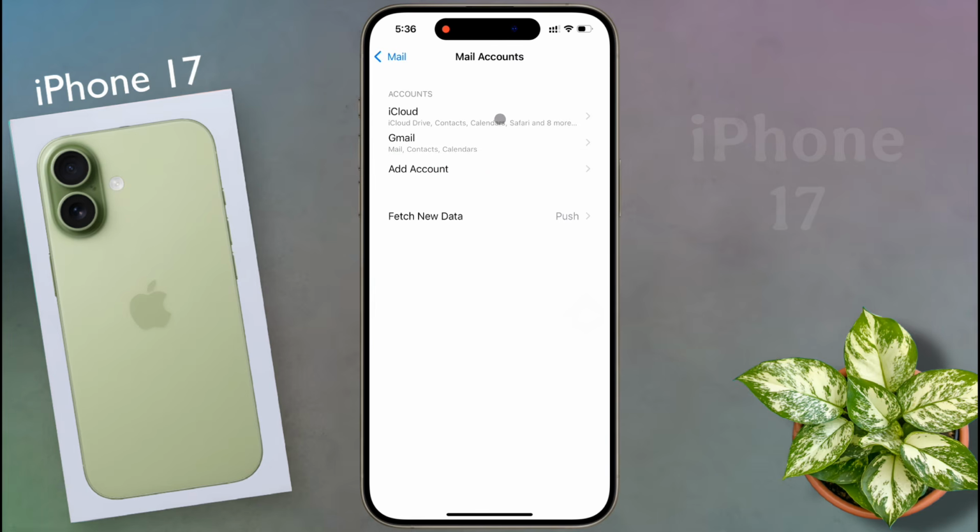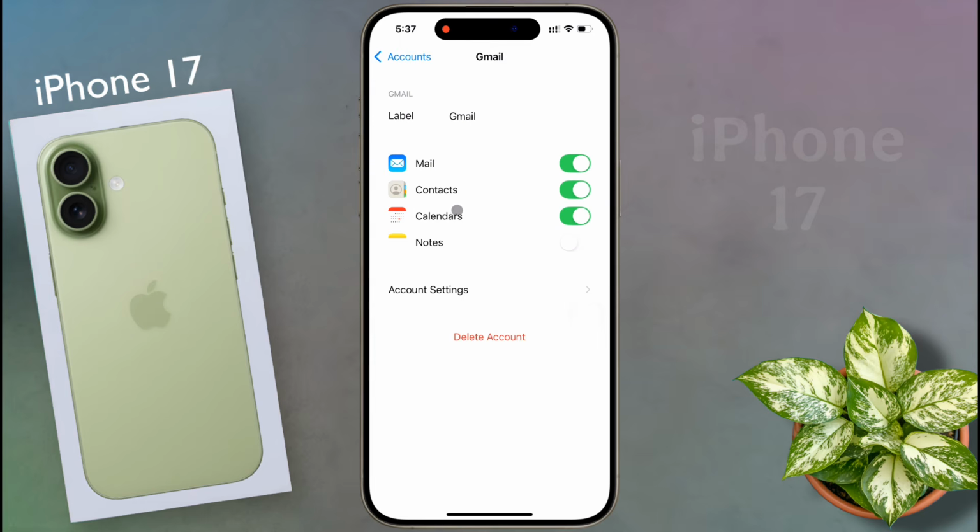If you want to remove a Google account from your iPhone, click on Gmail. Then click on Delete Account. After that, the Google account will be removed from your iPhone.